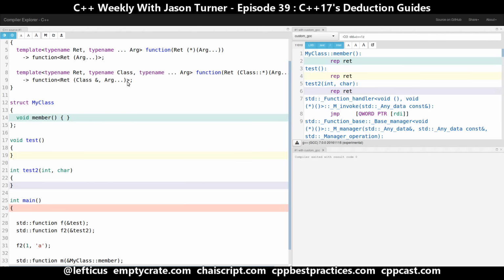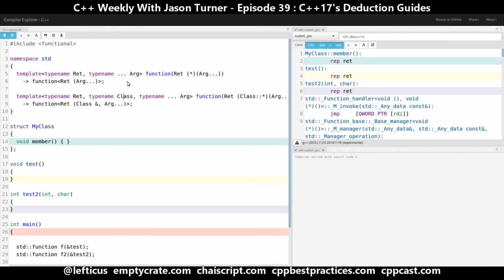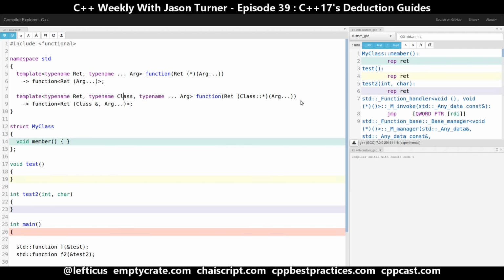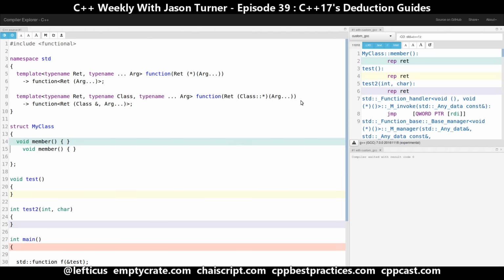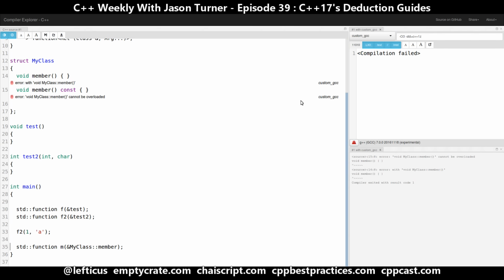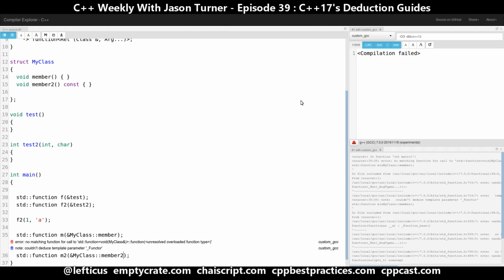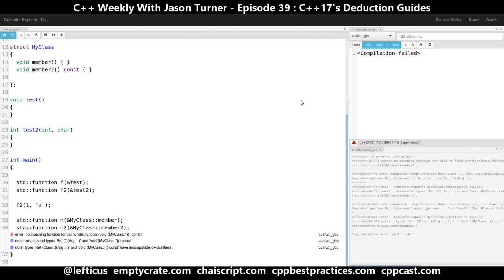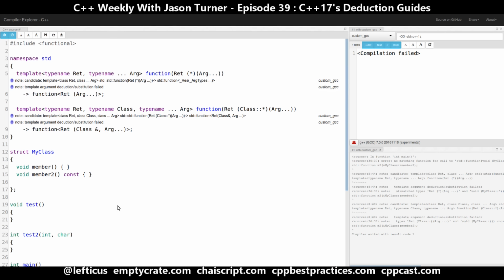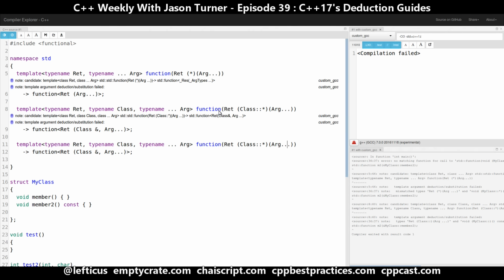And that works. And now this is a great way, if you are following along at home, to play with all of the many, many different possible function signatures that there can be. So if we were to make a const member function, we can see that we get an error because it doesn't match any of the possible deductions that we have listed. So we now have to specify another version that can do const member functions.